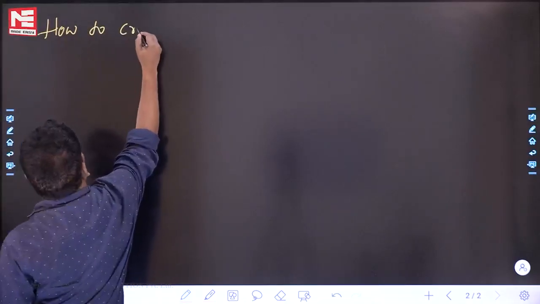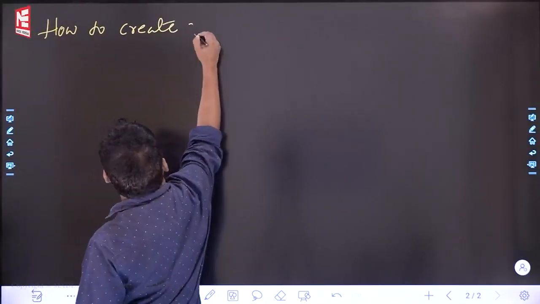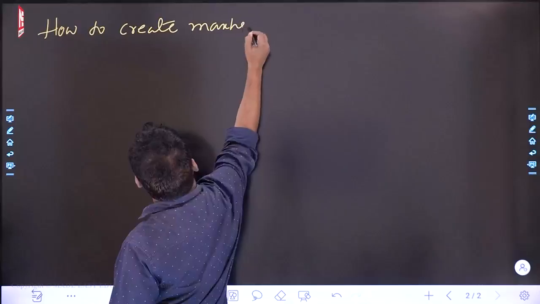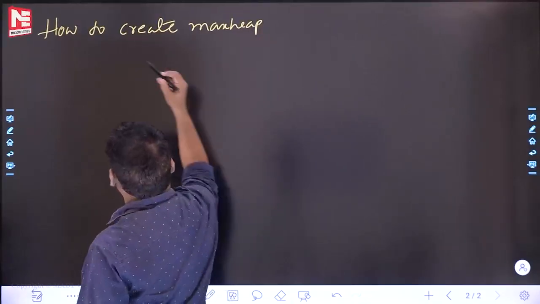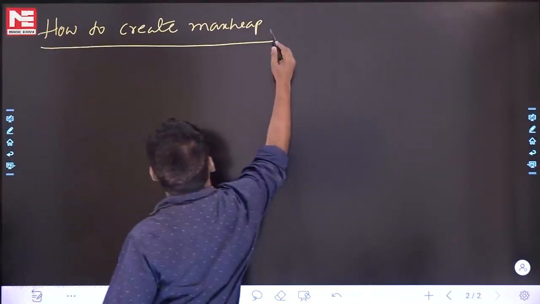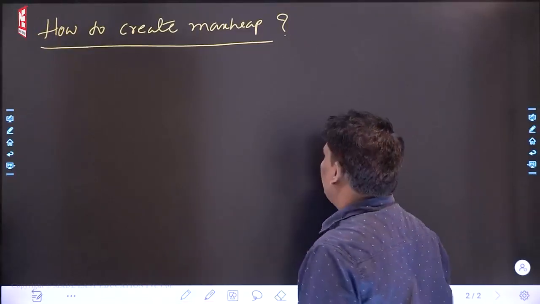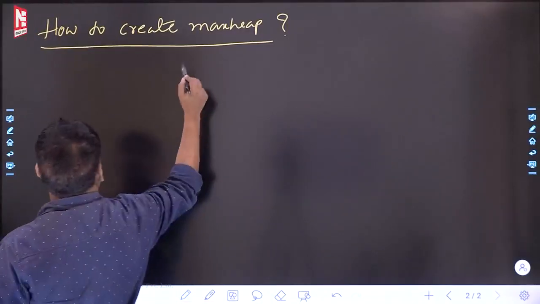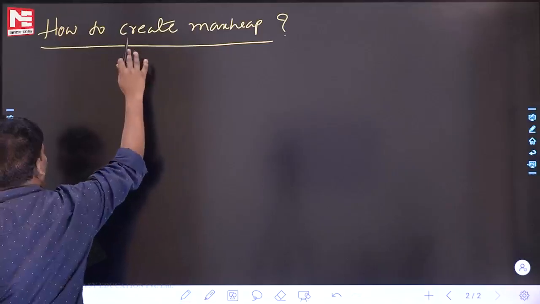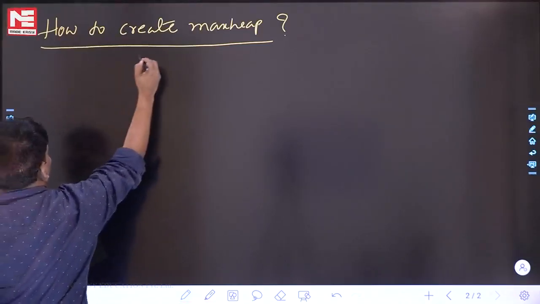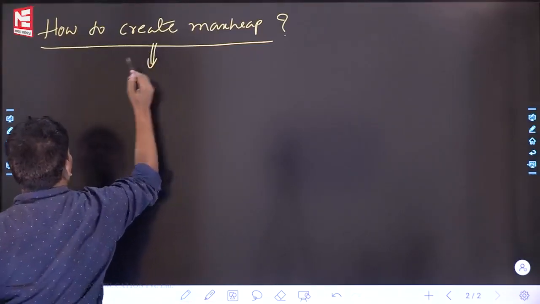How to create max heap, right? This is the topic name. So how to do that I will explain. See this one, for how to create max heap, that is the story. For that this is the way. See the solution. How to create max heap, this is the solution.